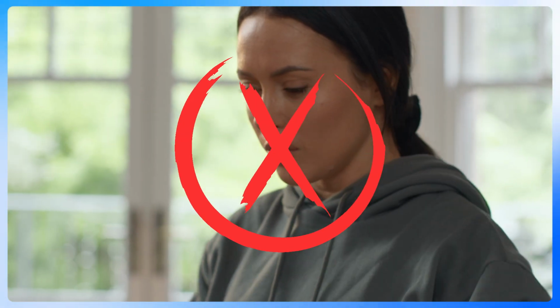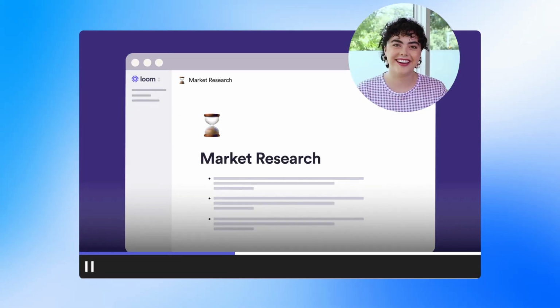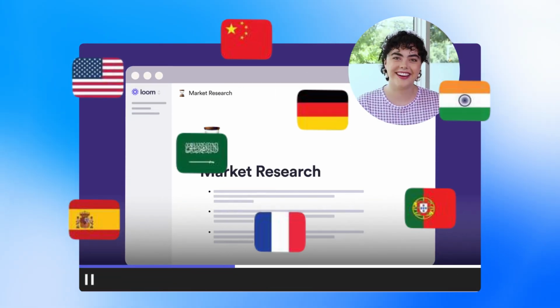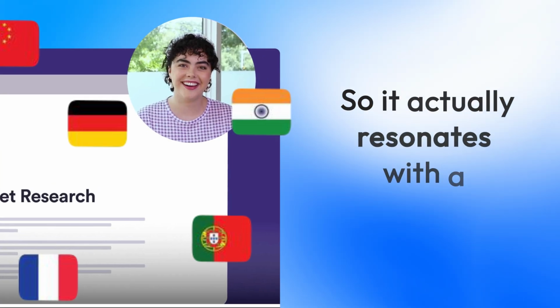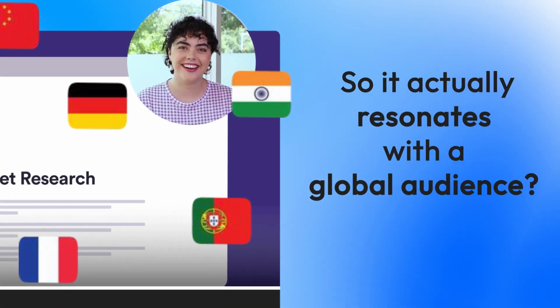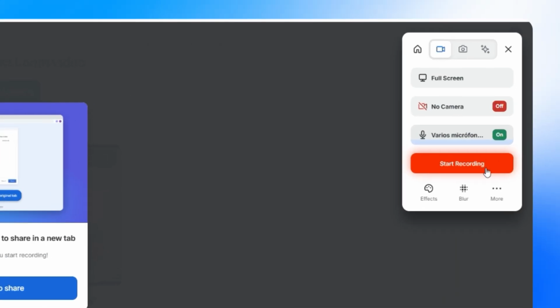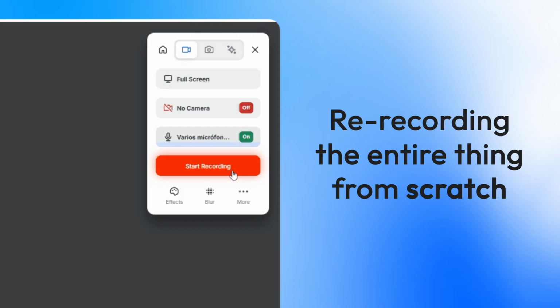But what happens when someone makes noise while you're recording, or a step in your tutorial doesn't go exactly as planned? What if you want to sound just a bit more confident, or even create that exact same screen recording in a completely different language so it actually resonates with a global audience? Loom can't help you there. Instead, you're stuck hitting restart and re-recording the entire thing from scratch.